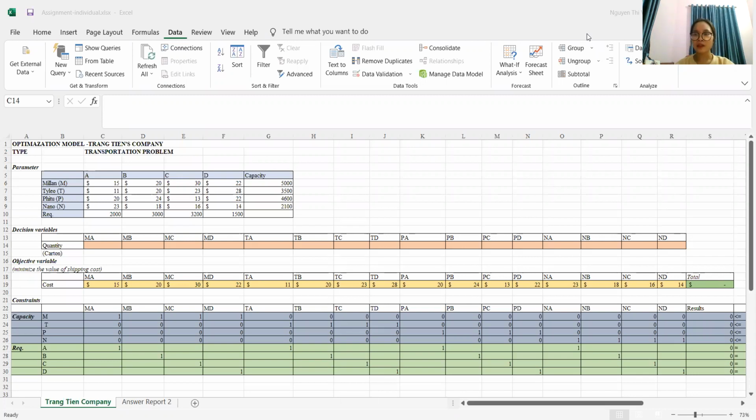190404007. And today for assignment 2, I will present about the solver technique, presented as an optimization model with a transportation problem. So firstly, I will introduce a little bit about the solver technique used in Excel.